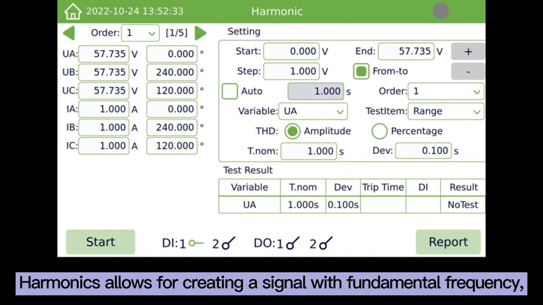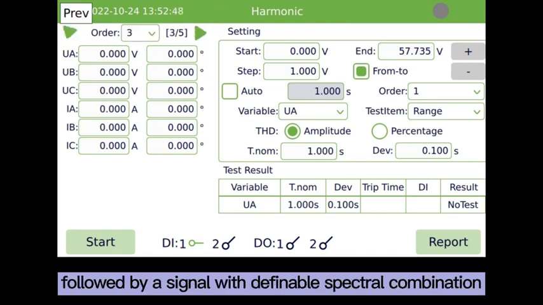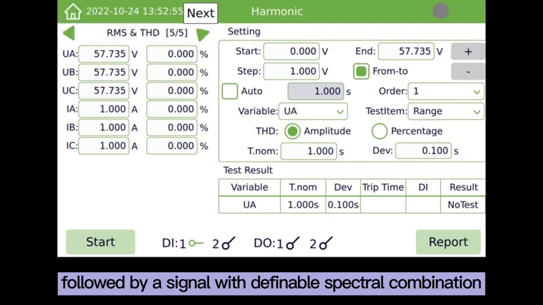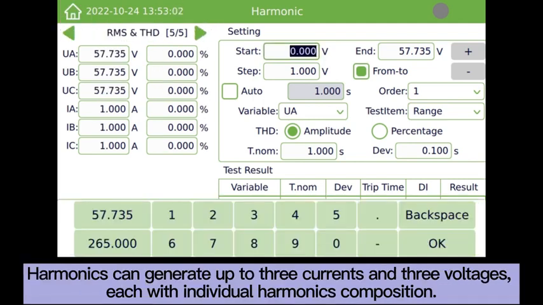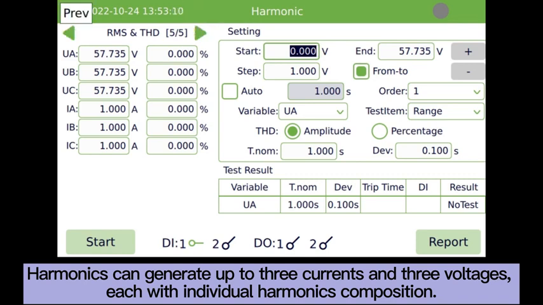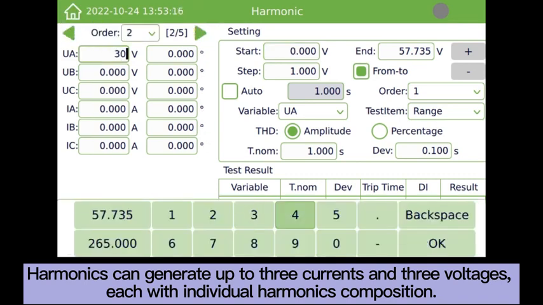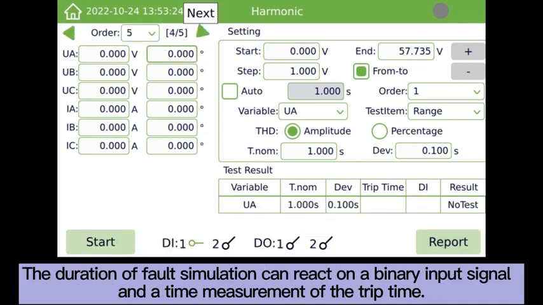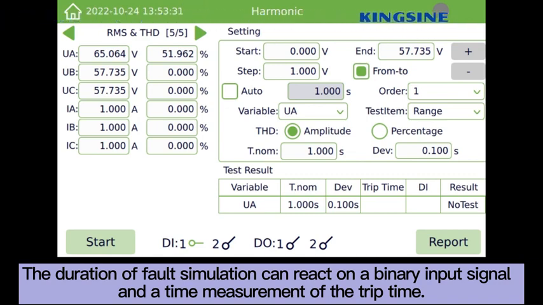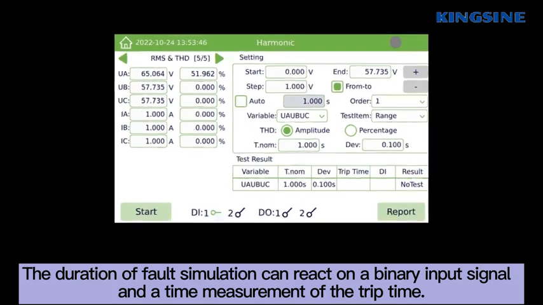Harmonics allows for creating a signal with a fundamental frequency, followed by a signal with a definable spectral combination. Harmonics can generate up to 3 currents and 3 voltages, each with individual harmonic composition. The duration of fault simulation can react on a binary input signal and a time measurement of the trip time.